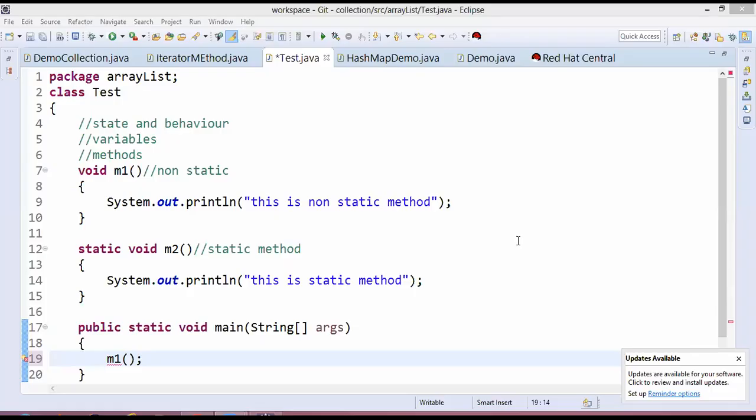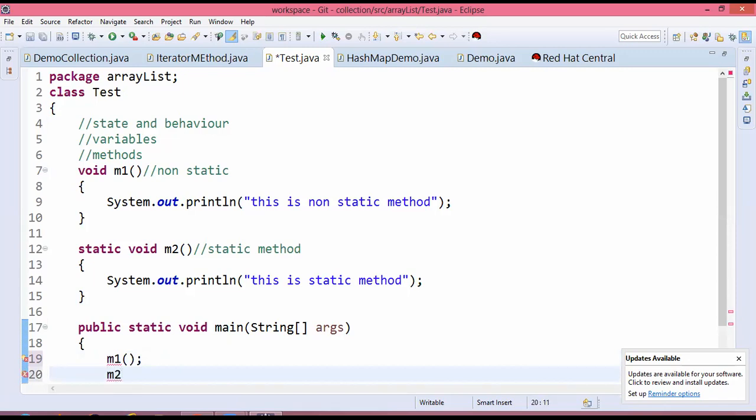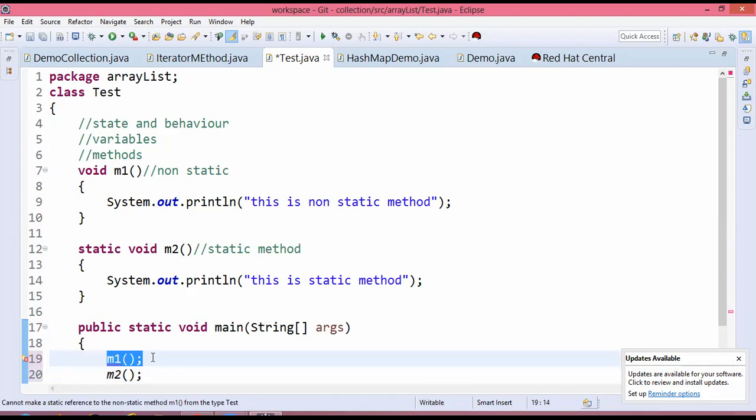Static and non-static areas in Java programs. The m1 function is called from the static area, so it is not possible to directly call it. Can we call m2 directly? Yes, we can call it directly, because it is static. Throughout the class, we can use it anywhere. There are no restrictions for the static members of the class, but for the non-static fields, there are some restrictions.